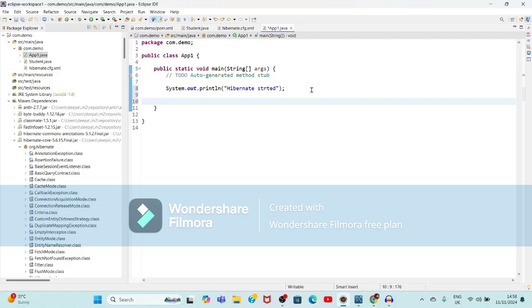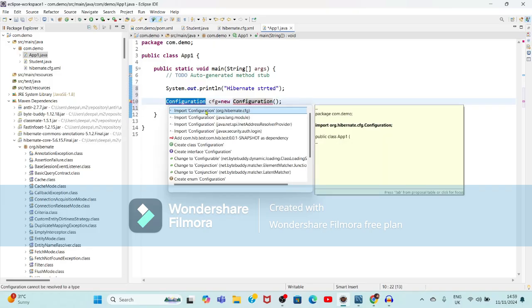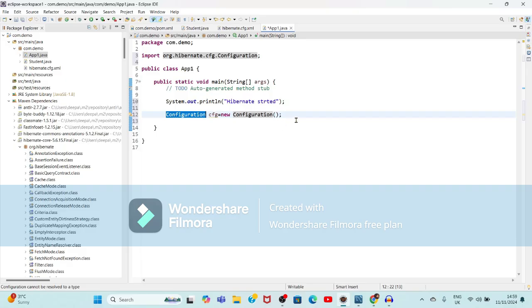Again, we are going to use the configuration file. So here we have to create an object of the Configuration class. Just type Configuration, and create the object as cfg equals new Configuration. It is giving some error, so just double click on this and import org.hibernate.cfg.